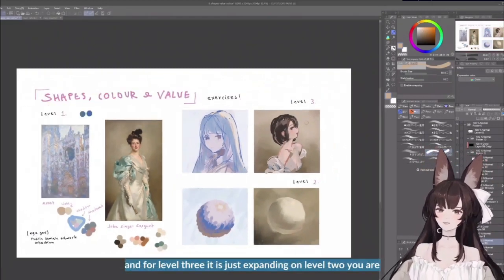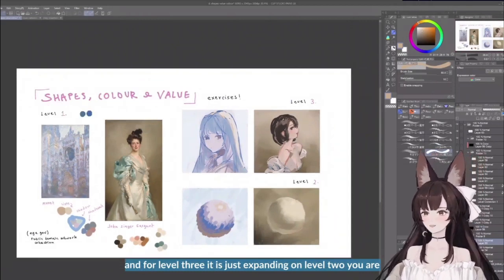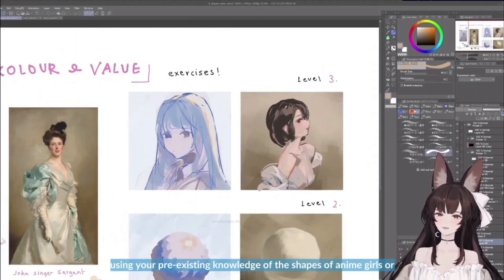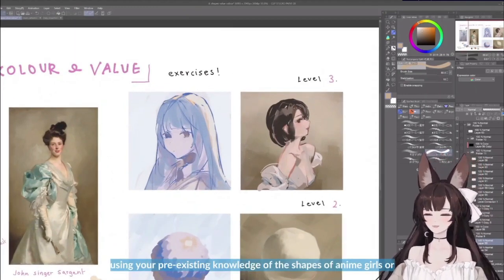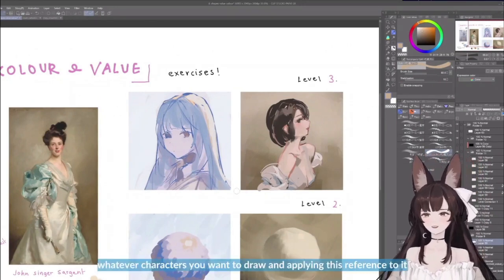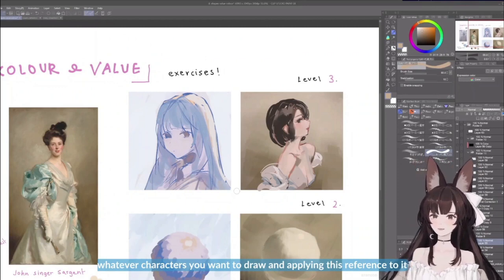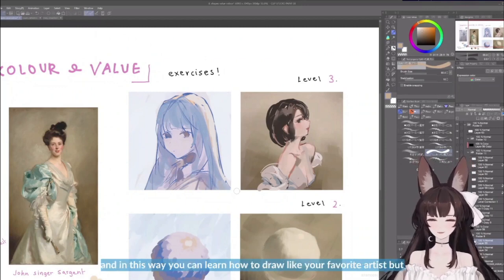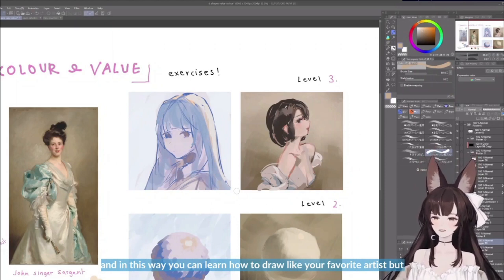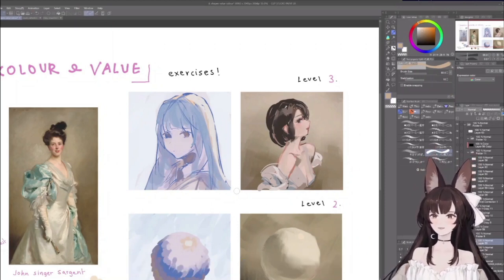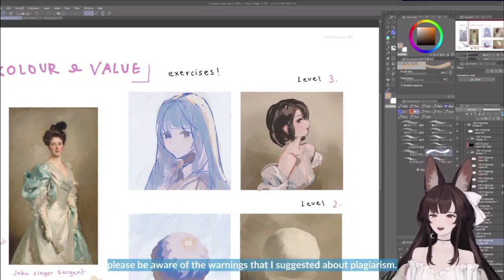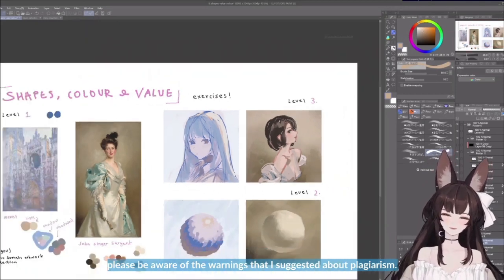And for level 3, it is just expanding on level 2. You are using your pre-existing knowledge of the shapes of anime girls or whatever characters you want to draw and applying this reference to it. And in this way, you can learn how to draw like your favorite artist, but please be aware of the warnings that I suggested about plagiarism.